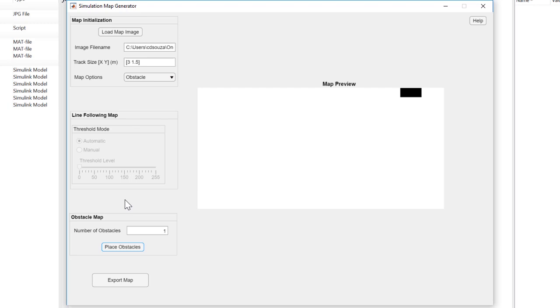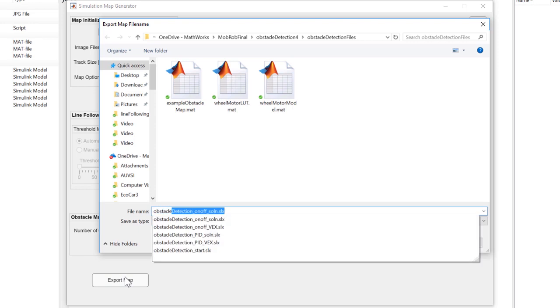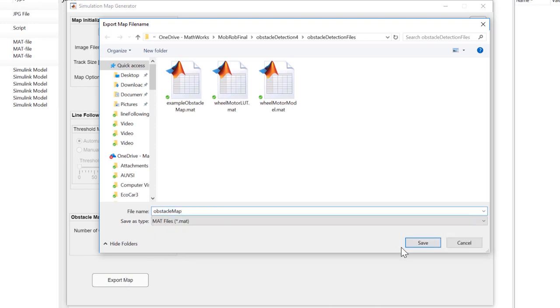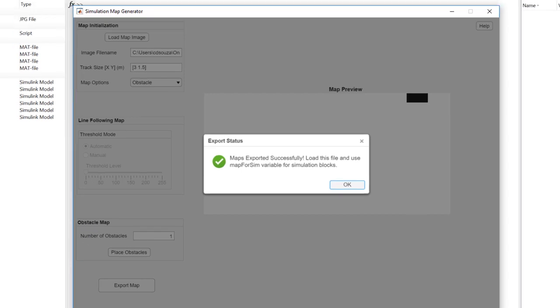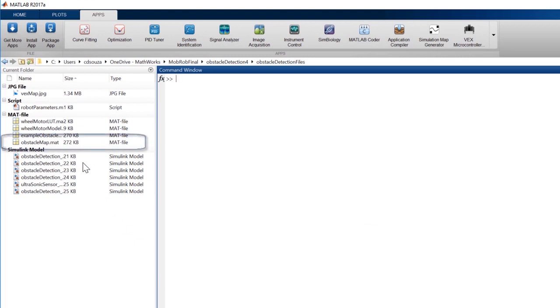Once the preview looks acceptable, let's hit the Export Map button. And let's give it a valid name. So let's call it Obstacle Map. And let's hit Save. Once the file is saved, we see a success message. We can now load the file that we've just exported and use it for simulation. To do this, let's go back to MATLAB and double-click on the obstacle map.mat file that has been created in the current folder. So let's double-click this.